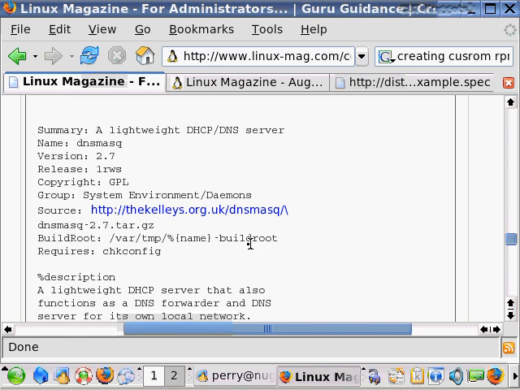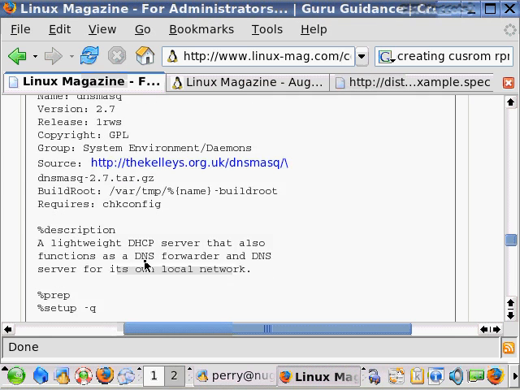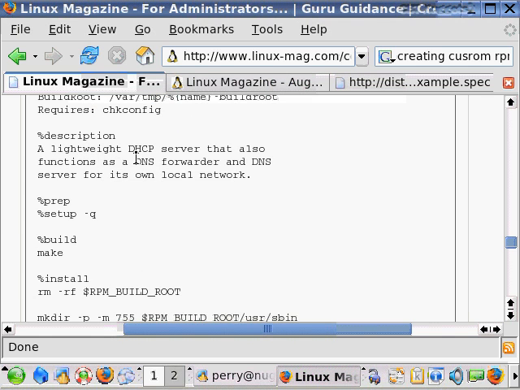Okay, and that's going to be the place where the process is built. All right, and there's also a requires thing in here, so that if it requires another package, you can specify that. As you go down, there's the description, just a few sentences. Here's the prep section, and they're using a macro called setup. In there, you can learn about all the various macros that are available in here. If you pull up the RPM how-to page, it'll go through all the different macros that are available to you.